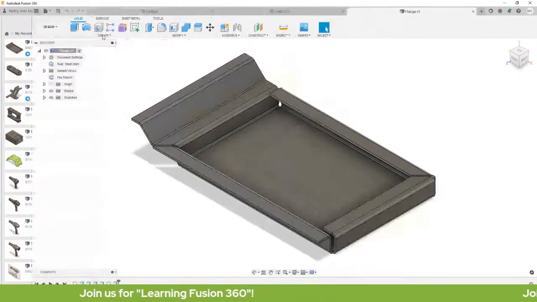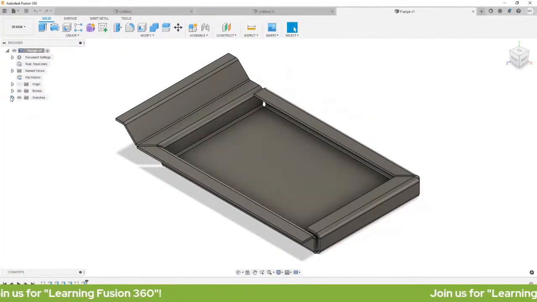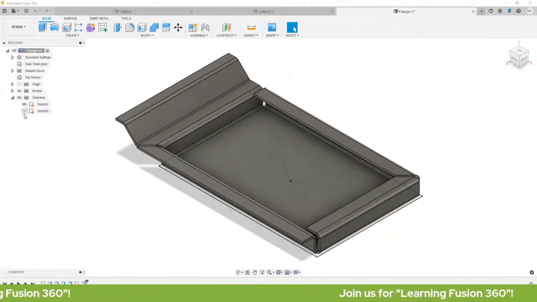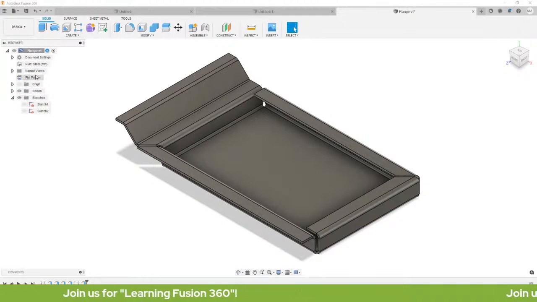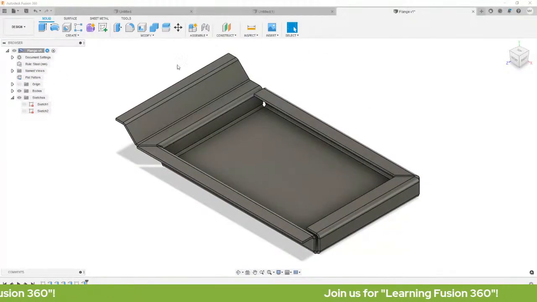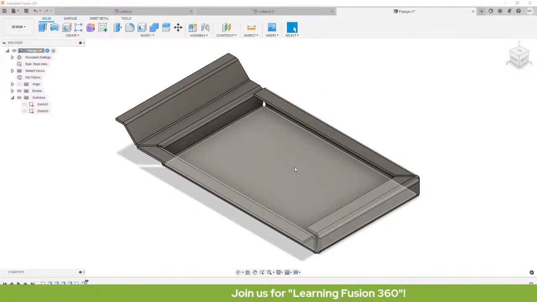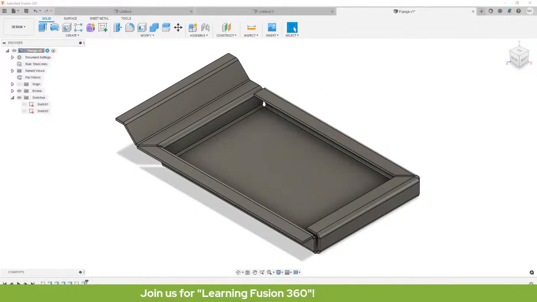Okay. So here in our browser, I can see my sketches. I have 2 sketches, my body. Diyan nyo makikita sa browser. And also, ito, yung ating gitna, yan yung canvas. So next, we have our view cube.